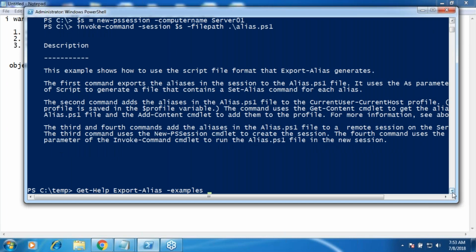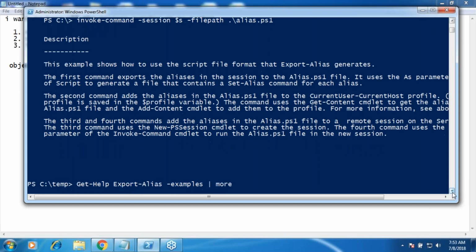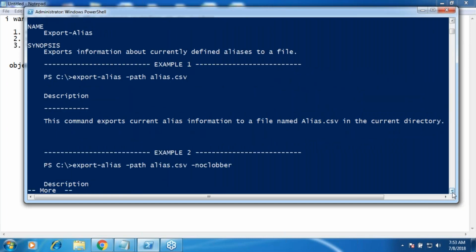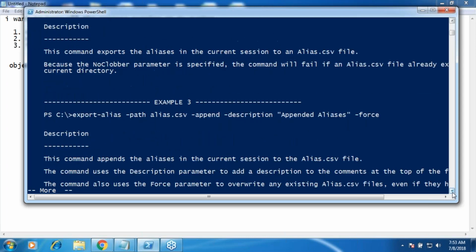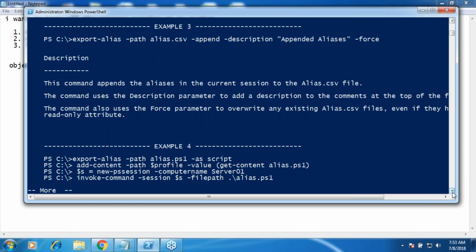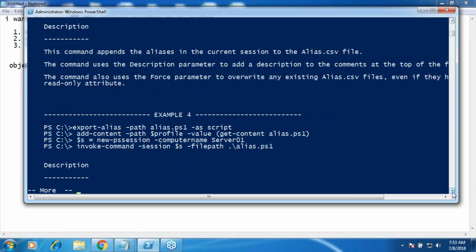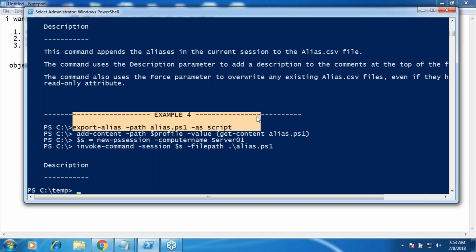So what will I do? There are many things over here. Export alias, and then the path he is giving as aliases.csv. Okay, that's fine. So basically what he's trying to do is export all the aliases into a script. Shall we try to do the same thing? Yes, I'll be blindly copying whatever is over here.